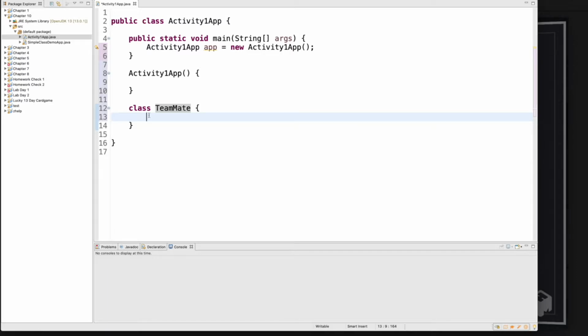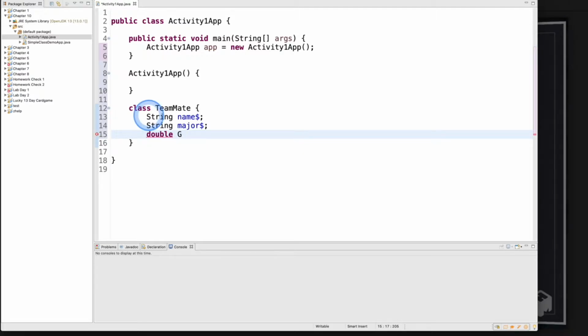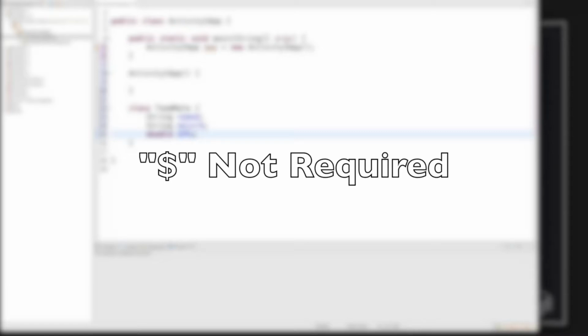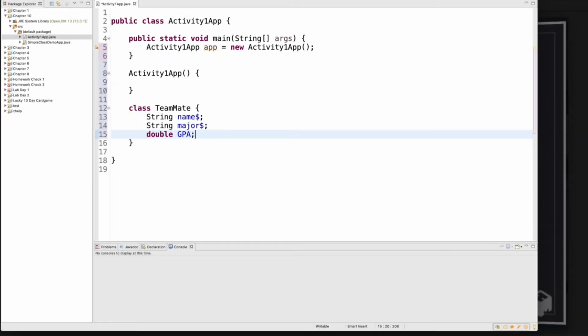So teammates, I think I said it needed a name, a major, and I said a GPA or some other number. So just to think through with the data types and the names, it would look something like this. I'm using the $signs here just to emphasize that these are strings. Again, that's not a requirement. I did not initialize those attributes.